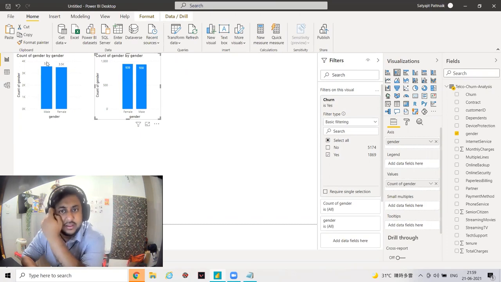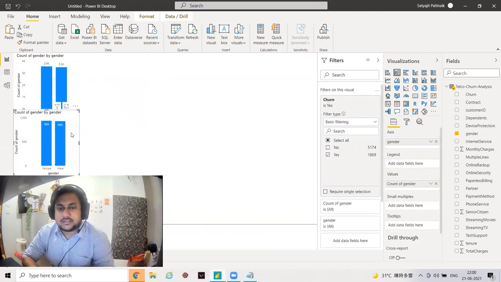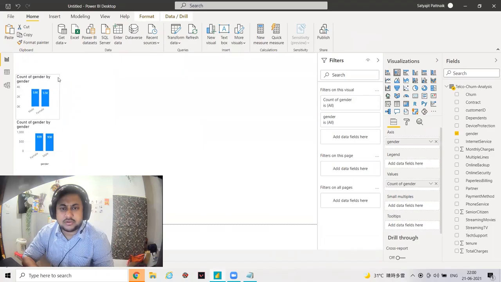Now you can see, almost a 50-50 ratio gender distribution we have in the original data, and in the churn data also almost the same. So gender doesn't have a vital role to play. Okay, so let's keep the gender aside. We'll go to the next column. So gender analysis is done. Let me just minimize it, make it smaller so that we have space for some other things.